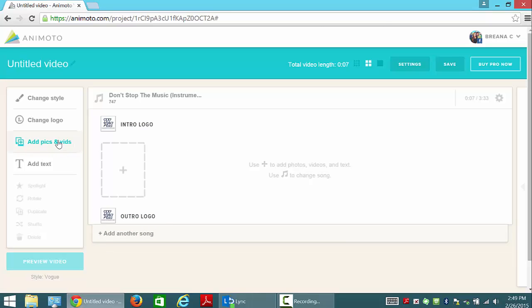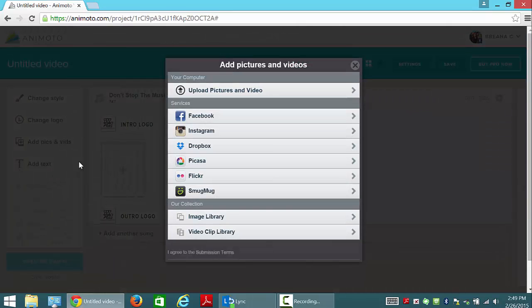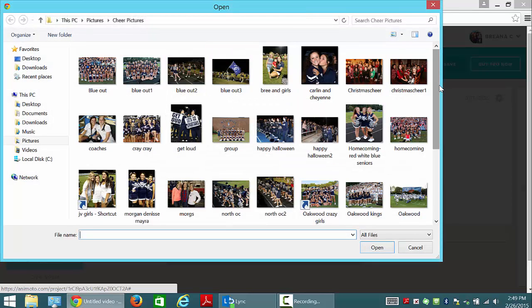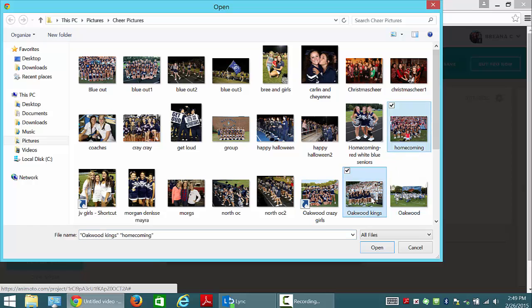I am also going to start adding pictures to show you. Now, what's really cool is if you have pictures in Facebook, you can upload them from Facebook as well as Instagram, Dropbox, etc. It doesn't necessarily have to be in your computer, but my pictures and videos are in my computer, so I'm going to choose them from my cheerleading folder.